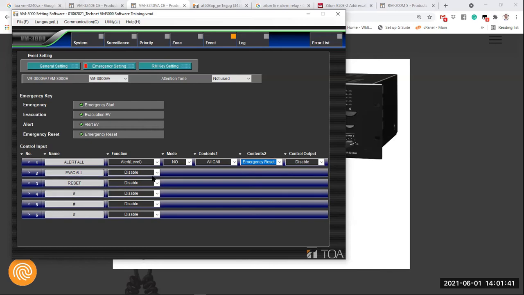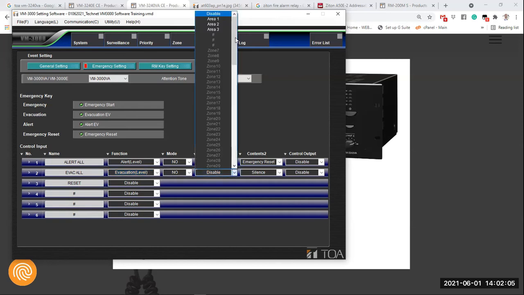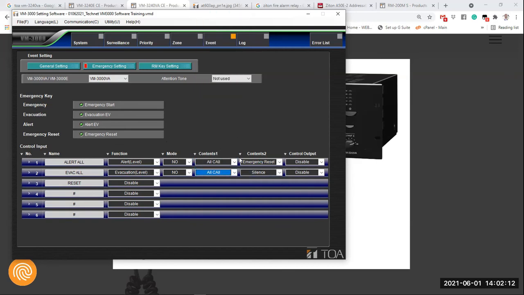Number 2, let's do an evac. Once again, you can choose an evacuation pulse, which is what I've explained, or you can choose an evacuation level, which is similar to what we have just done. Evacuation level is what I recommend. Check with your fire panel whether it's a normally open connection or a normally closed connection. Choose where you want your evac to go, a specific zone or all areas, and then come over here.